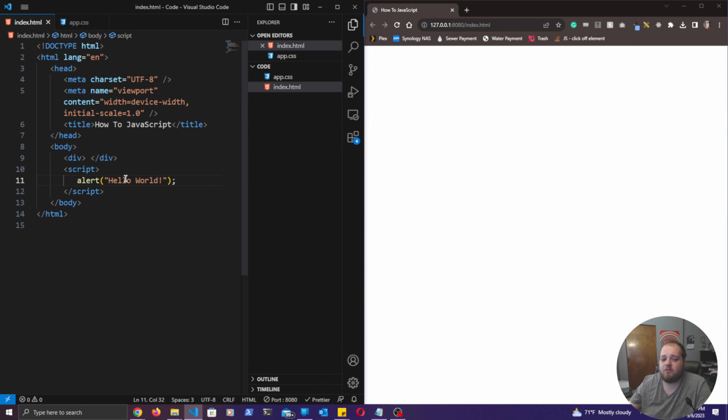Now, this alert right here, this is what's called a built-in method in JavaScript, and it allows us to do exactly what we just did, alert someone of something on the page. So whenever you call this alert method, it's going to take whatever you pass, in this case a string containing hello world, and it's going to display that as an alert on the page.